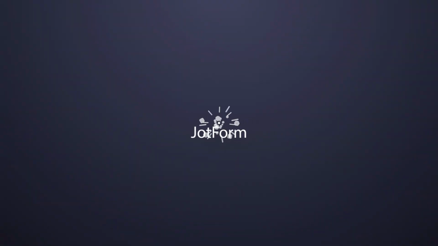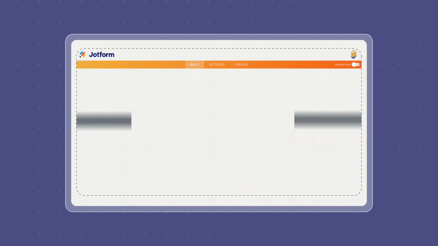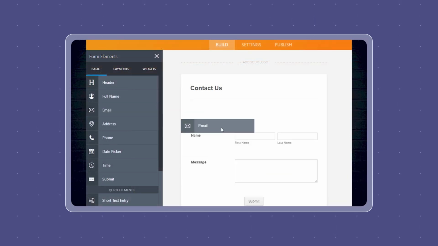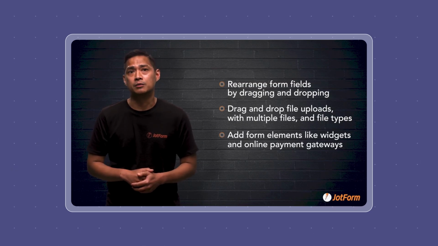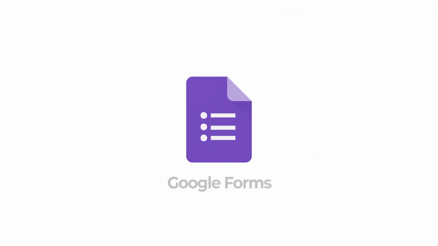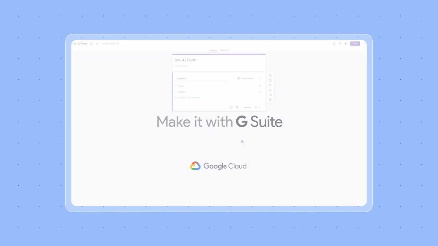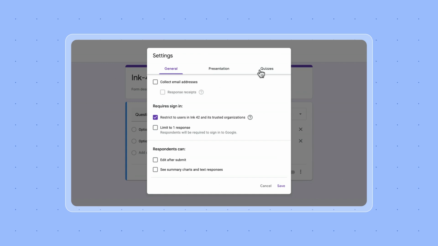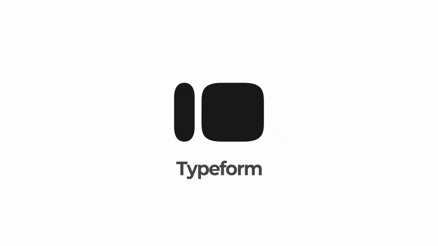Next, we have JotForm, which is known for its versatility and ease of use. JotForm offers a wide variety of templates, and its drag-and-drop interface makes customization simple, along with various integrations to add extra value. For those who prefer simplicity, Google Forms is a great choice. It's free, easy to use, and integrates well with other Google services, ideal for quickly setting up registration forms and collecting data. Typeform is our next recommendation.